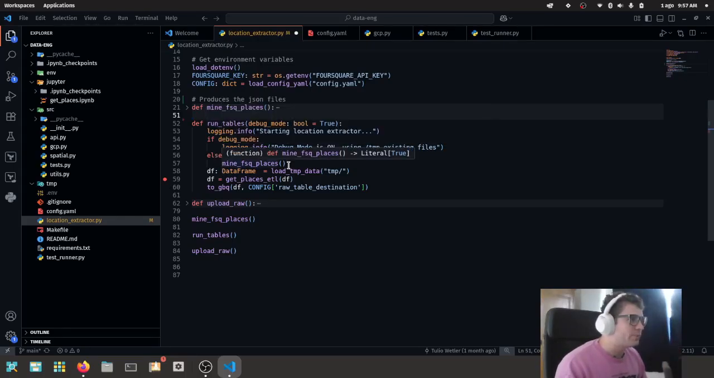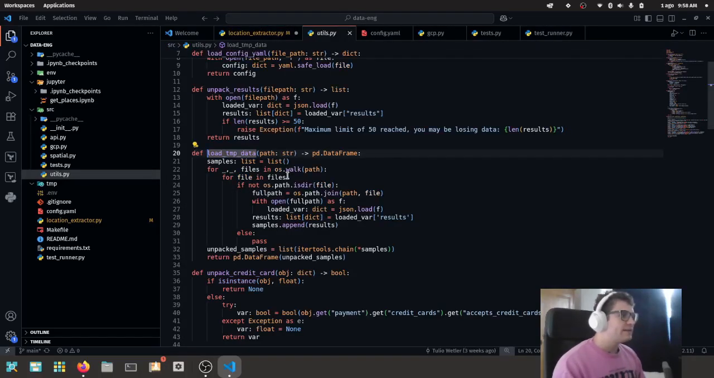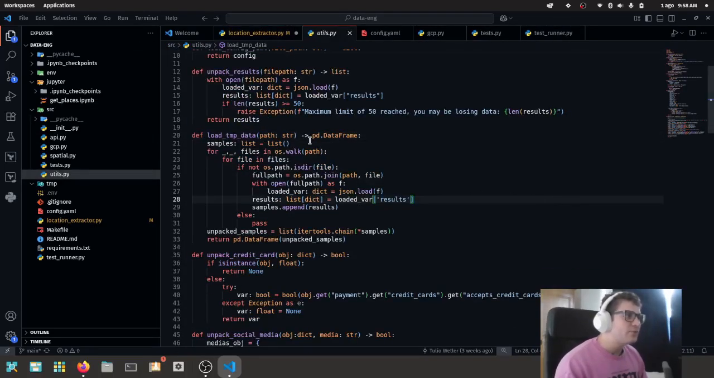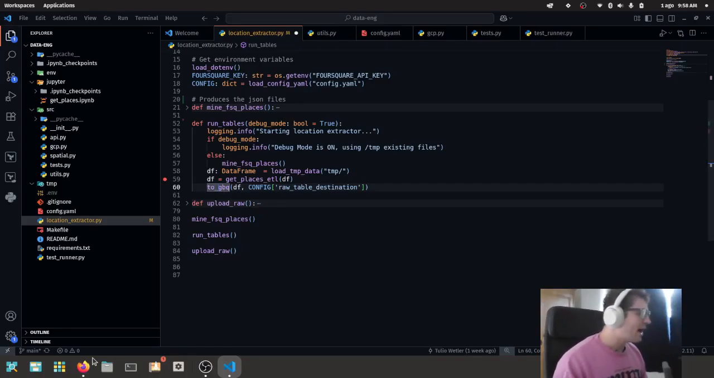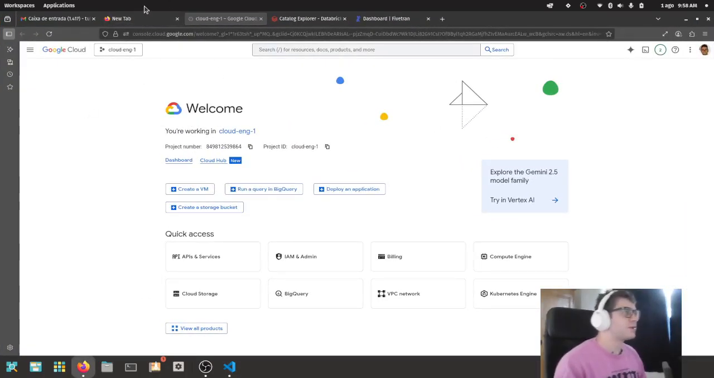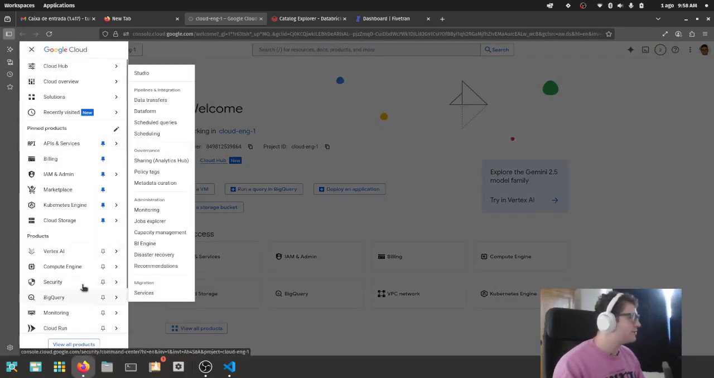What does it do? This one goes here, loads all of the JSON inside the temporary path, and it's going to send it to where is it? So we append unpack tempos. Okay. Yeah, we go back here, and then we extract a huge data frame out of it, and then we send it to BigQuery. What is BigQuery? Our friend Google Cloud. And so here in Google Cloud, we will be able to see them.